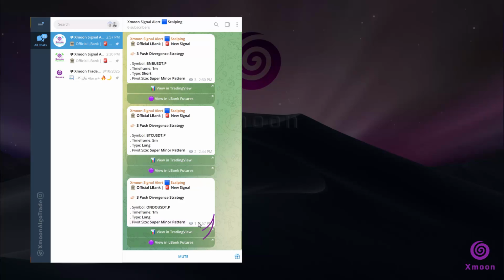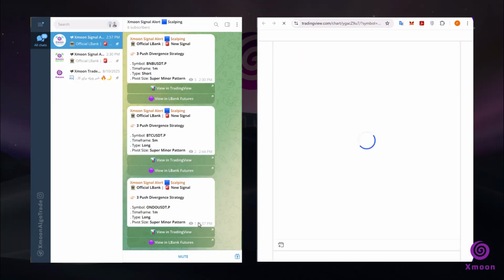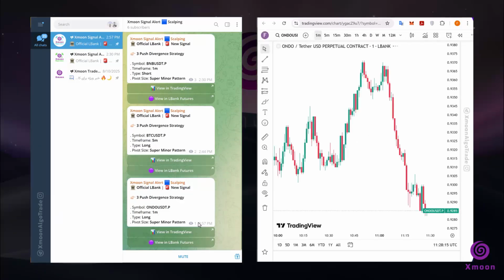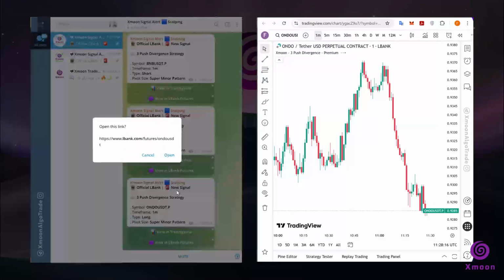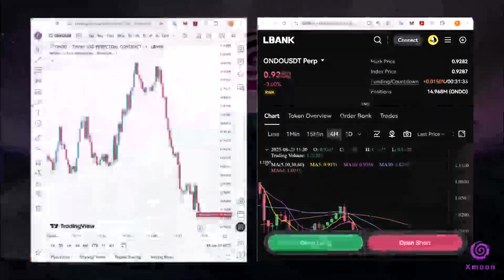Below the signal, we have 2 buttons. First, we'll click on the View in TradingView option. The chart for that exact symbol will immediately open up in TradingView. Then we'll proceed to click on View in LBank Futures. This time, the symbol chart will open directly within the LBank Futures section. This allows us to quickly transition from Telegram to the chart and then seamlessly to the exchange.